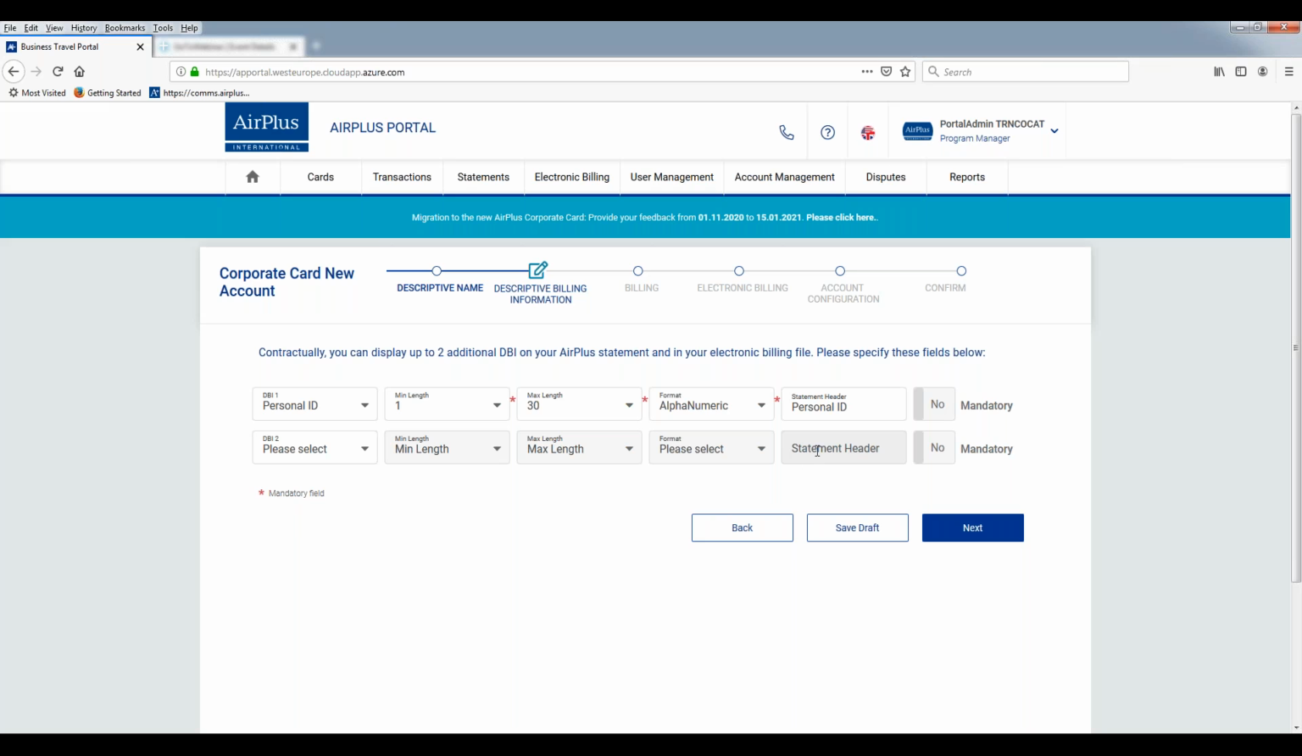And you can decide whether these fields need to be mandatory or not. If these fields need to be mandatory, you can select Yes. Your card users will be required to enter this information during their application process in case you decide that this information field should be mandatory. After completing the DBI fields, we proceed to billing.